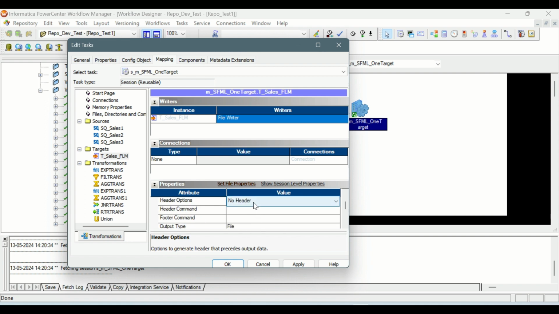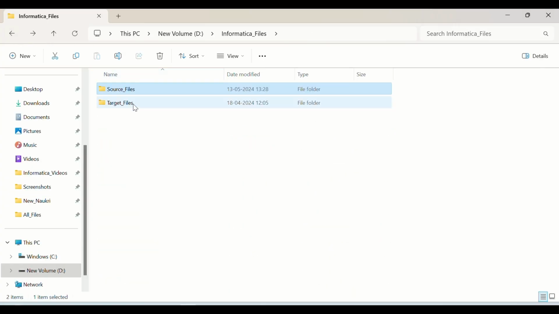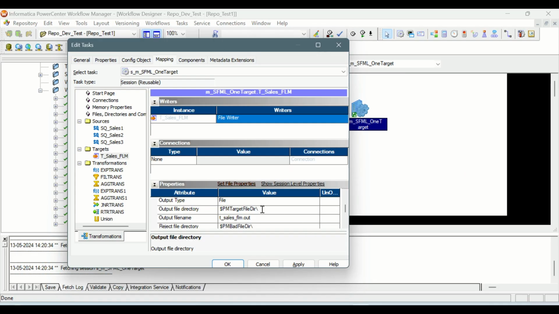Okay. Output field names as a header and output file type is file directory. Here we need to give a path. Since I want to create the file in target files, I'm selecting this path and pasting it here. Output file name, sales file dot out, right? You get CSV. Okay. So the target is sales file. This is the file. Then apply.